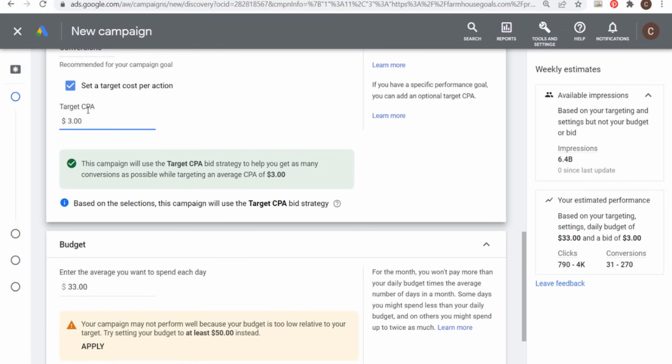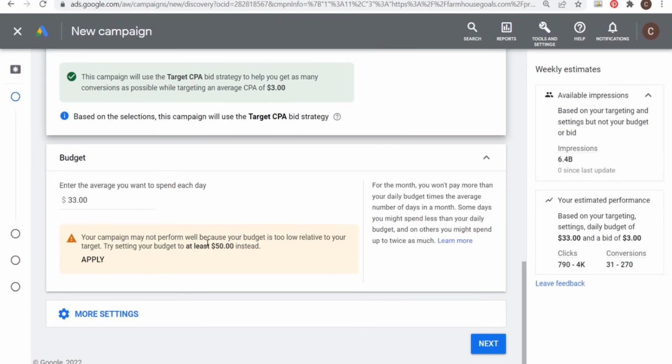I always recommend setting a budget to where, based on your cost per conversion, you're driving at least 3-4 conversions per day. The more the better. But if you're not, let's just say my target CPA was $30, my budget was $33, you want to make sure you have a much higher budget than your target CPA. So in this case, $3 here, $33 here, I think that's perfectly fine. I could always raise my budget if I'm seeing really good results.